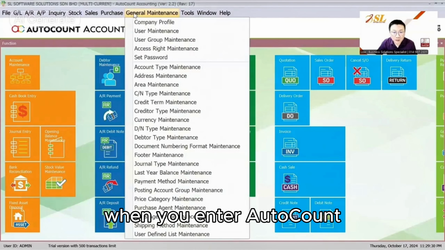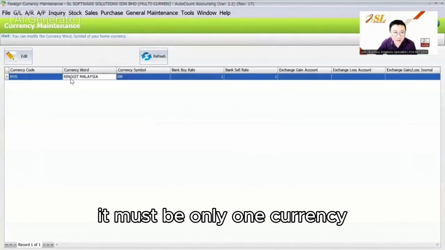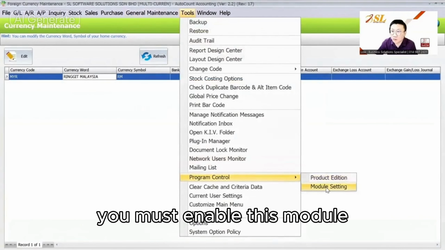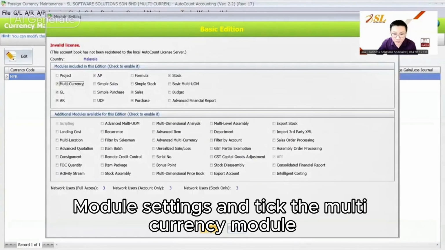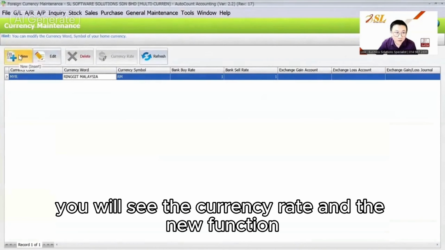When you enter AutoCount, there is a general and currency maintenance here. You can see that you cannot enter any currency. It must be only one currency, which is Malaysian ringgit. To enable different currencies, you must enable this module. Go to Tools, Module Settings, and tick the Multi-Currency module. After ticking it, you will see the currency rate and the new function.